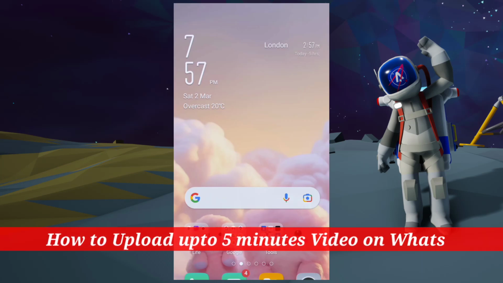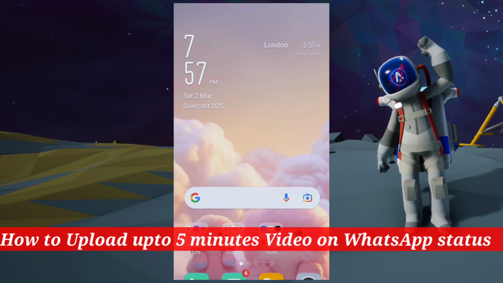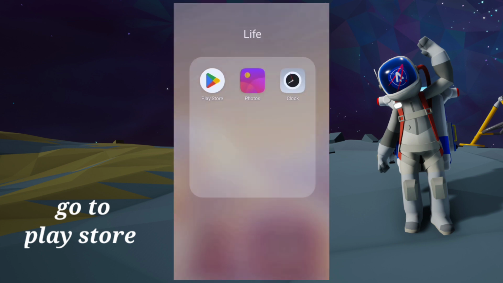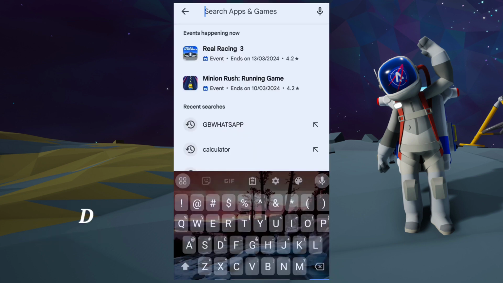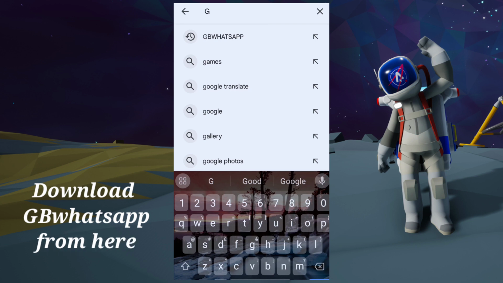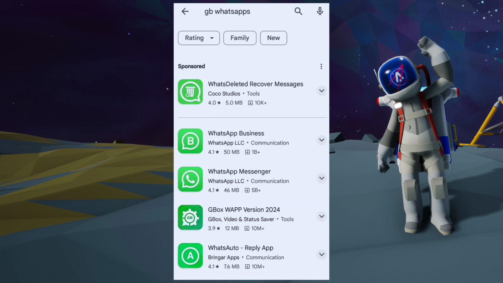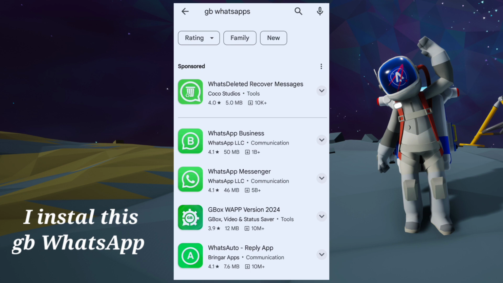Today we will learn how to upload up to 5 minutes video on WhatsApp status. It's very simple. First of all, go to Play Store, search here GB WhatsApp. You have to install GB WhatsApp Pro from here. You can download simple GB WhatsApp from here. I have downloaded this one.